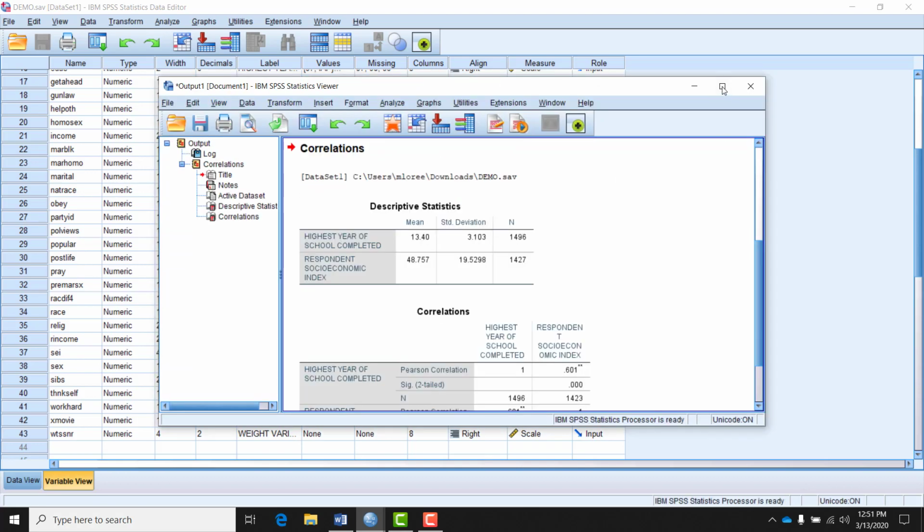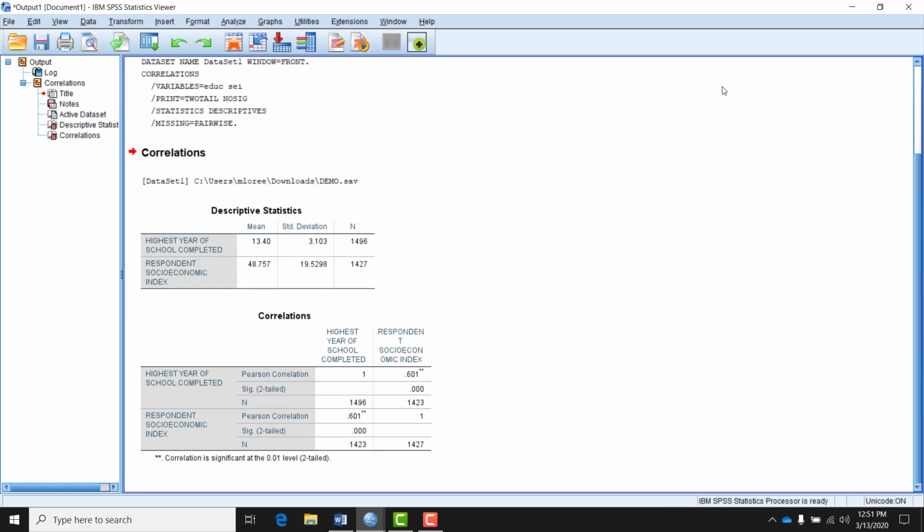And it spits this out. All right, so it tells us our average highest year of school completed, the mean, was 13.4. There's SEI, the mean was 48.7, or actually 48.8, whatever that means. But we see here we have our means. Now the question is, are these things correlated?